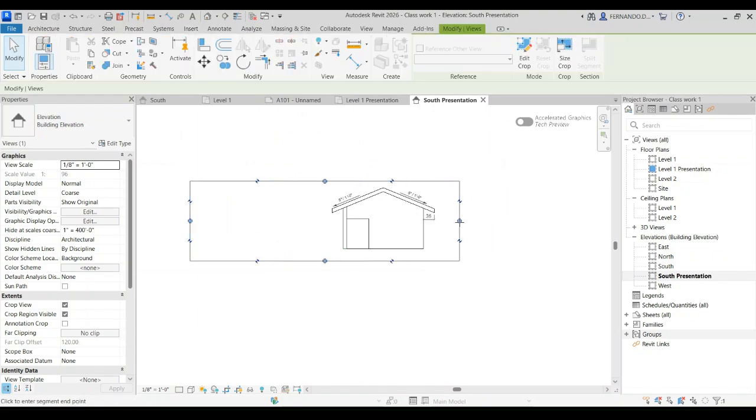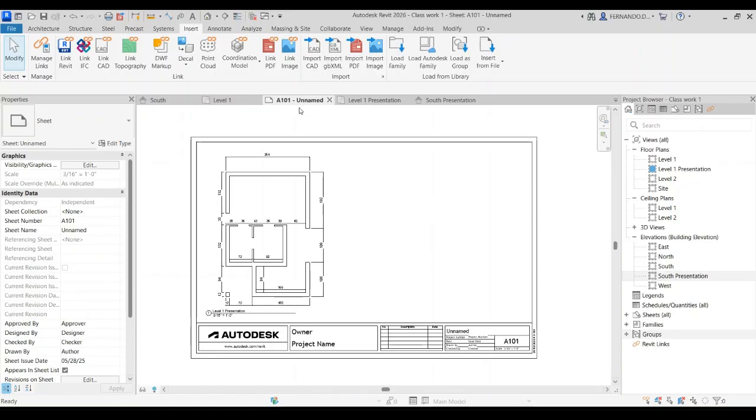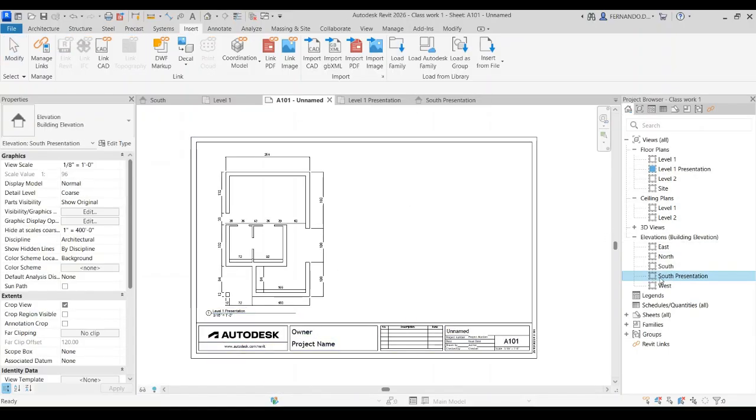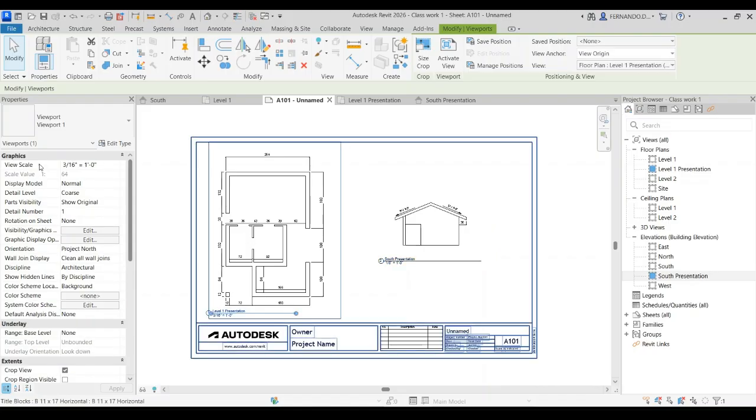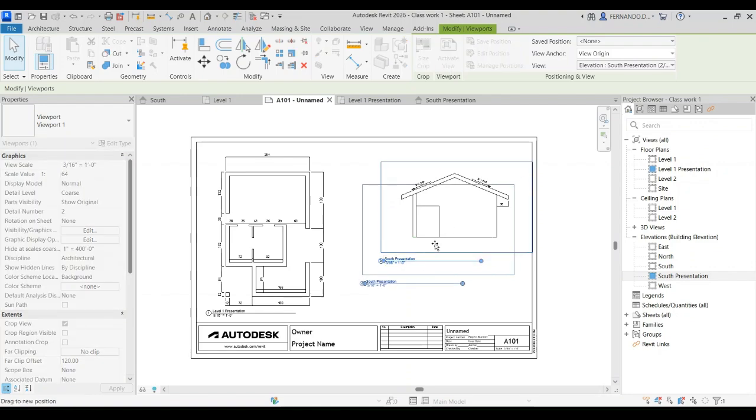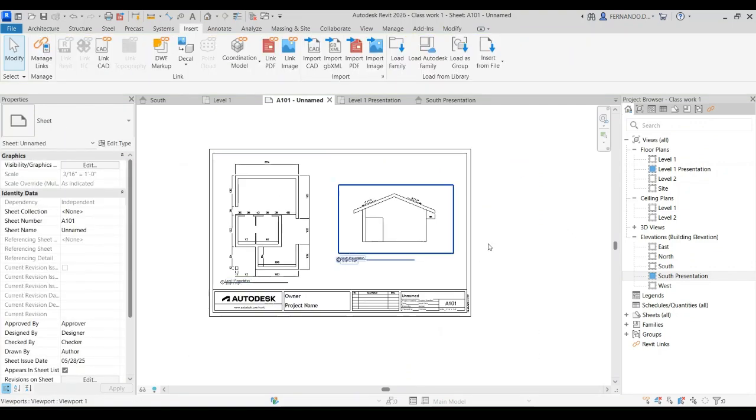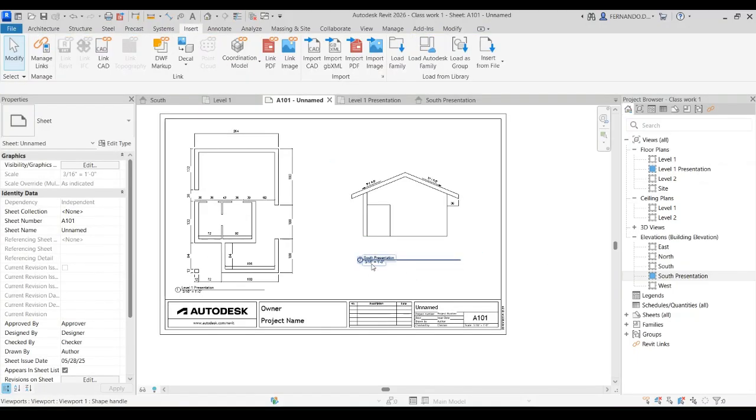Okay, so for the elevation, I can crop the view, and then I can hide the crop region, and now I can go to the view again and drag the south presentation here, and the scale should be the same. Remember that scale was 3/16, so that has to be the same scale, 3/16. We have this south presentation, the scale.